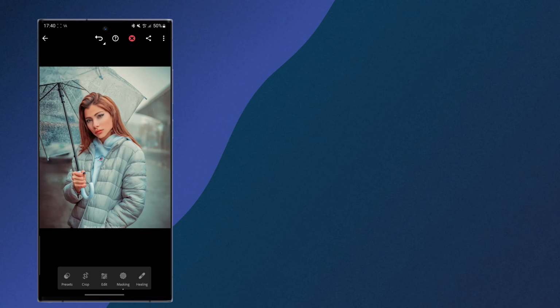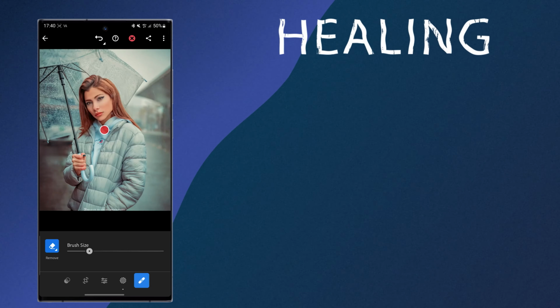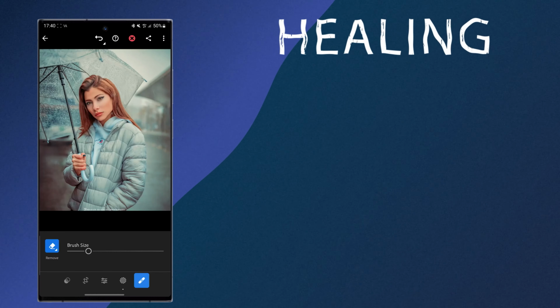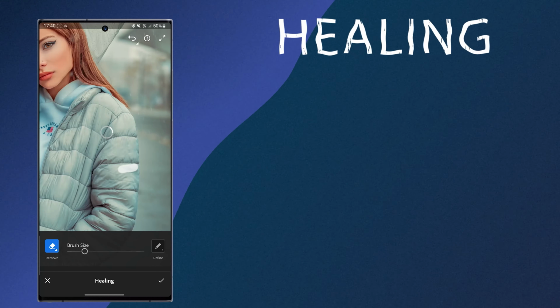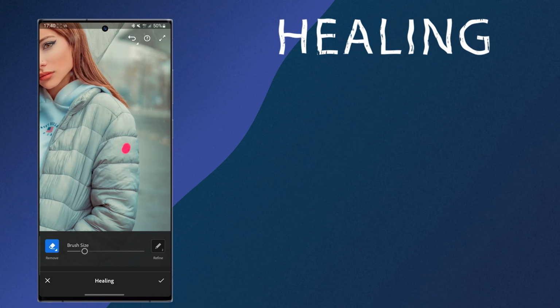And the last option is Healing, which by selecting it and choosing the appropriate brush size, removes any extra things from the photo, like wrinkles in clothes.